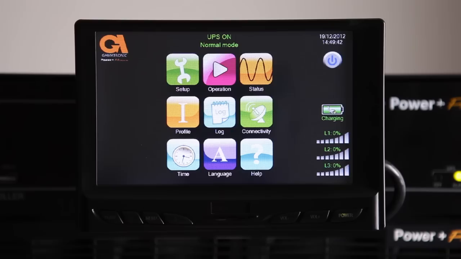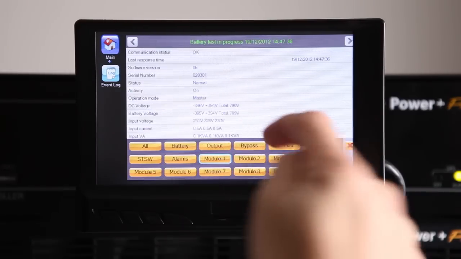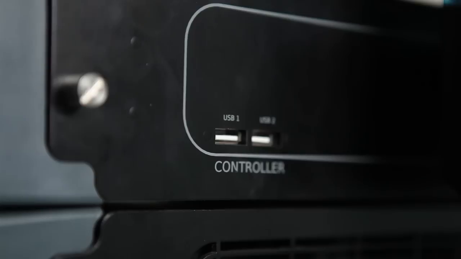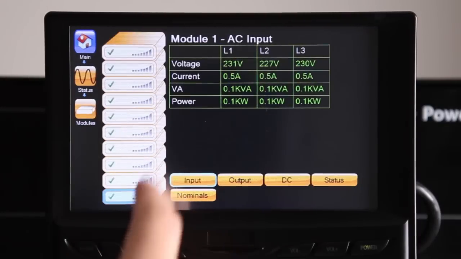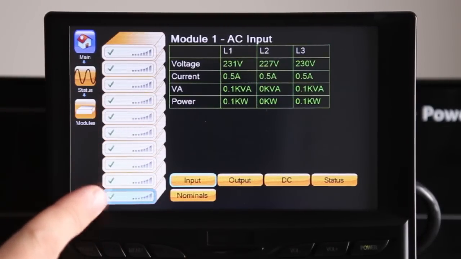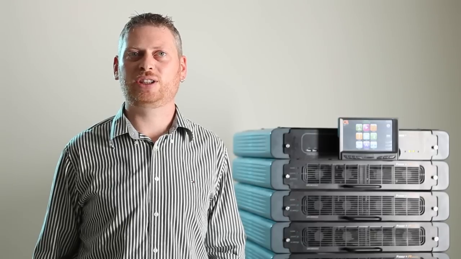Expanded system log saves hundreds of data points for each system event. System log can be exported through Ethernet or USB connections. Enables control of each module's on-off state. Sophisticated battery test takes into account battery voltage, current, and the load. On-screen display of dynamic estimation of remaining backup time in battery mode.